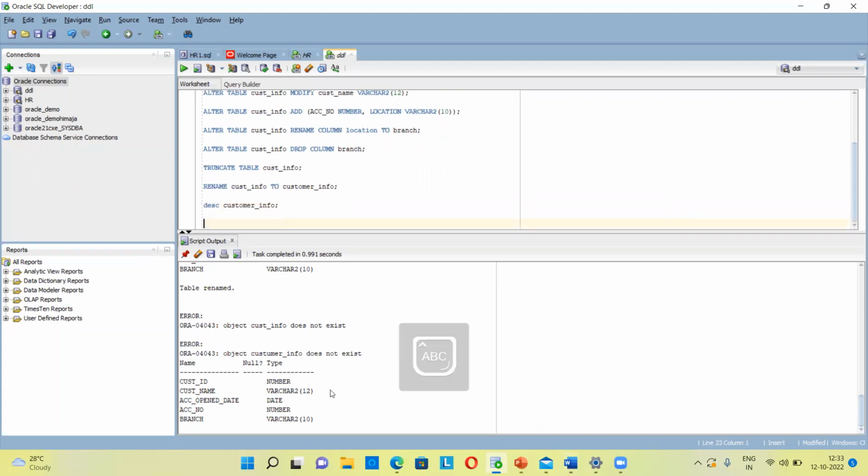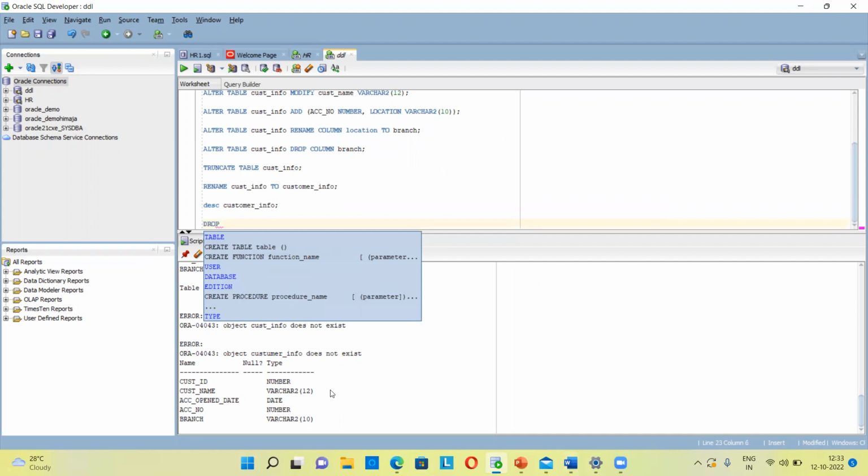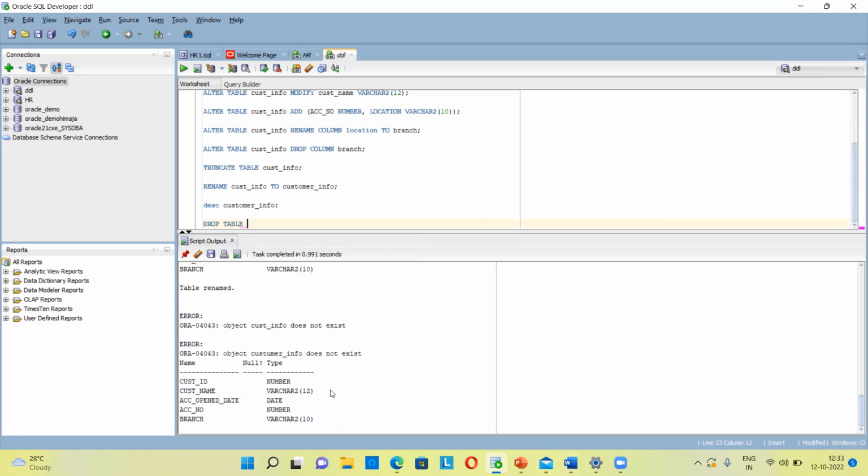Okay, so what is the purpose of drop? We already discussed one drop, that is to drop a column name, but this drop is to drop the complete table. So all the columns, all the data will be completely removed. Okay, so I'm writing drop. You can drop any database object. Now I'm dropping a table, so I wrote drop table.